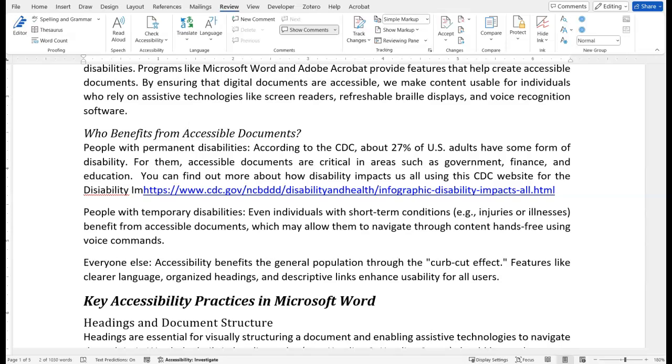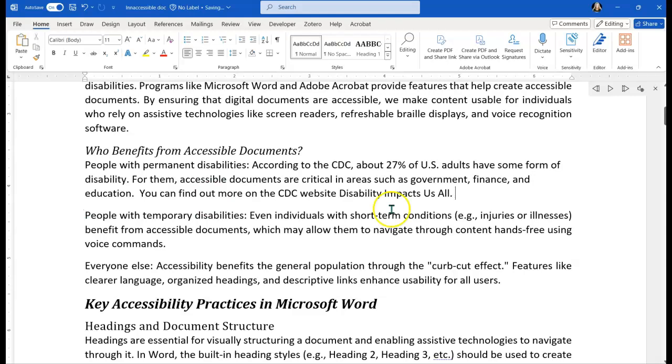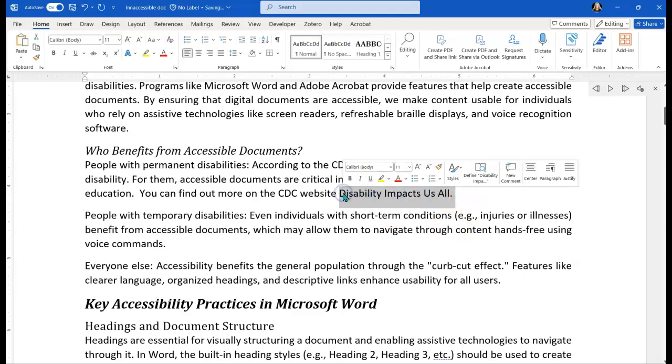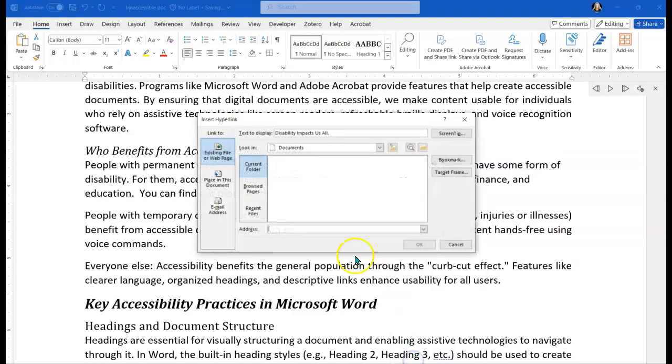So I happen to know that this CDC website is called Disability Impacts Us All. So I'm going to go ahead and redo this whole sentence so it makes sense. You can see that I've rephrased this to you can find out more on the CDC website, Disability Impacts Us All. So I'm going to go ahead and cut this link. I'm going to highlight Disability Impacts Us All, and then I can right-click, link, and I'm going to put the link in this address bar.